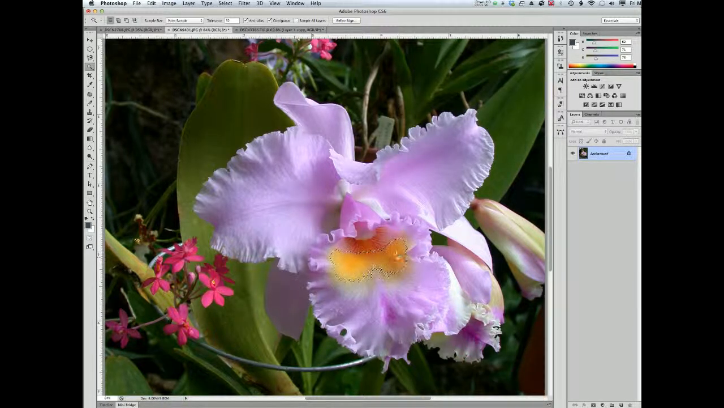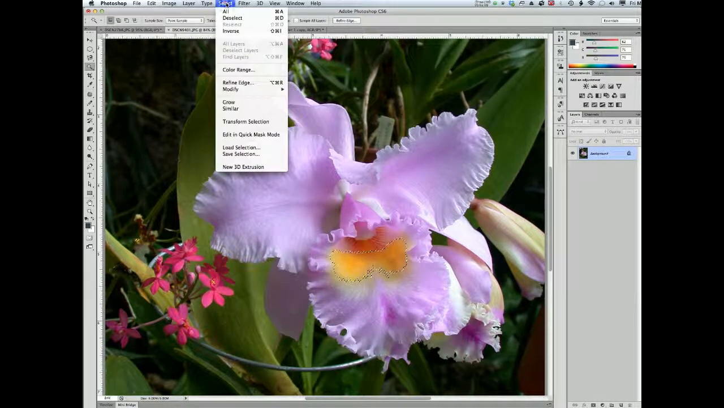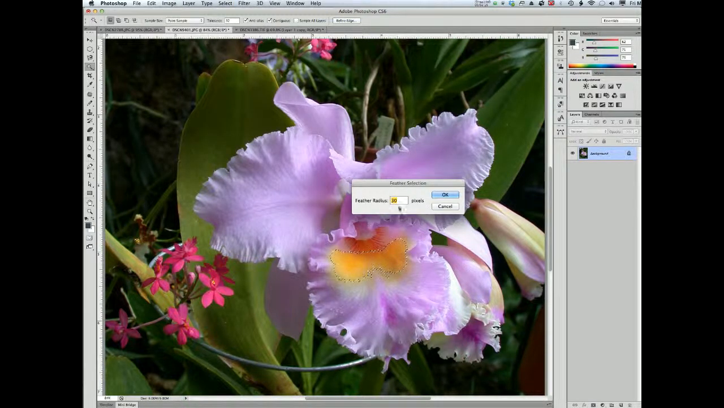Now with this, I'm going to actually soften up the selection, because right now the selection is very much like cutting with a cookie cutter or a pair of scissors. So I'm going to go back up to the Select menu, choose Modify, and choose Feather. And I'm going to extend that out 30 pixels. I believe the default is 10 or 5. I changed it to 30. And let's choose OK.